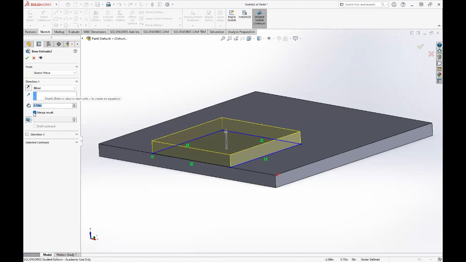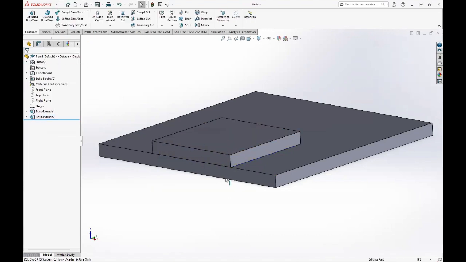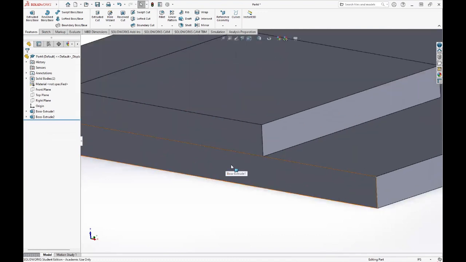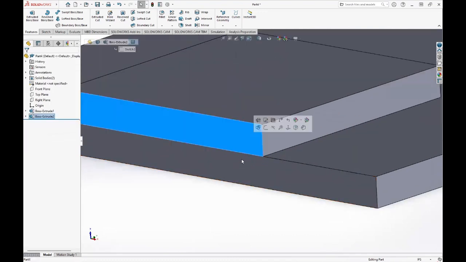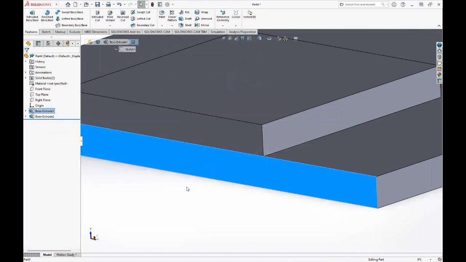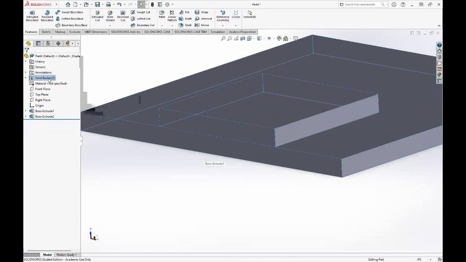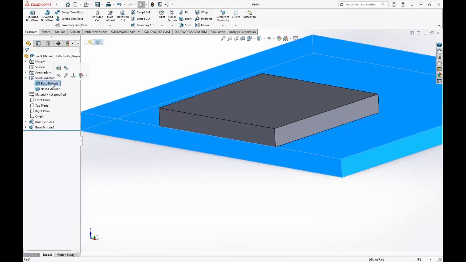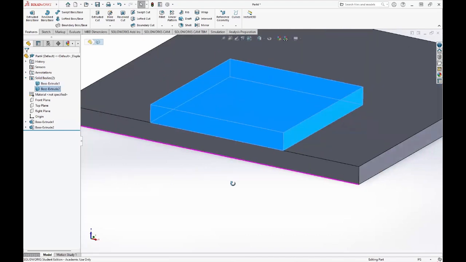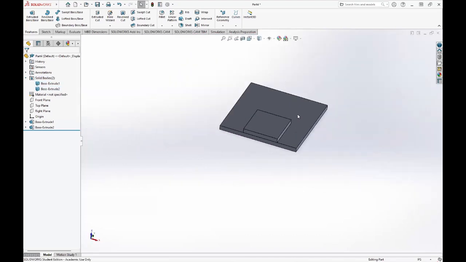If I turn that off and accept, suddenly I don't have a flat face here anymore. There's a dividing line. That's always a tell of a multi-body part. There's a dividing line here. These should be the same face. They're not anymore. And if I look now under solid bodies, I have two, and I can expand this, and I now have the base plate and the little rectangle that I just put on top.